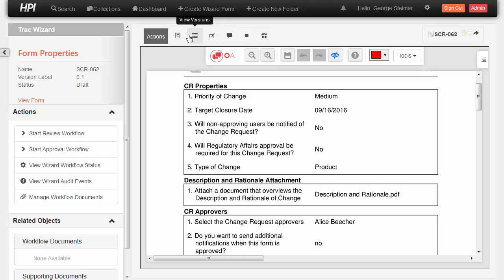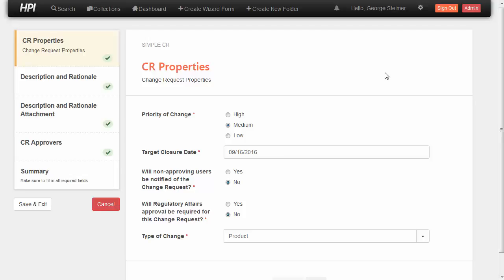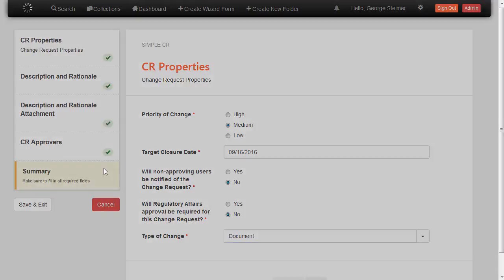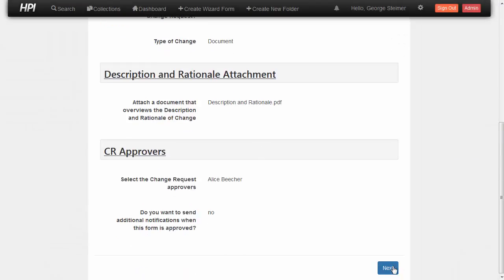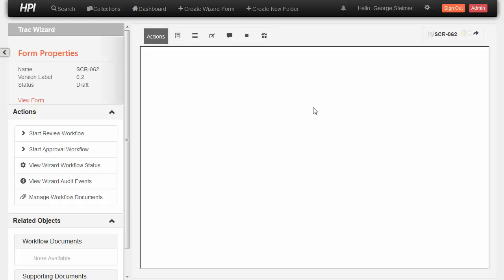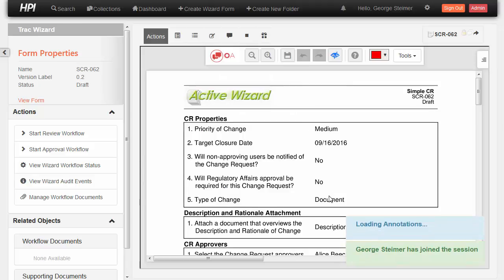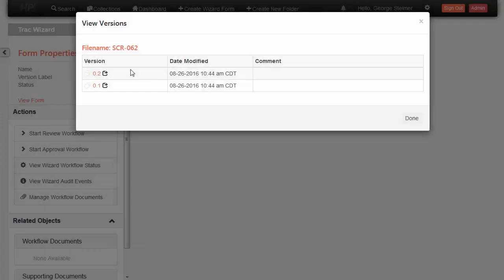One of my HPI actions up here is to edit the form. So if I go ahead and do that and resume my editing, I'm taken right back into the form and I can make any changes as needed. So let's change this from a product change to a document change. Jump down to summary and click the next button, finish through the workflow, and I'll see my changes. So I see my changes and I can see that a new version of the form has been created in the ECM system.